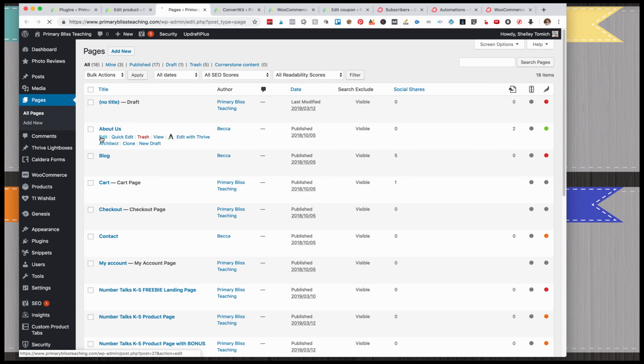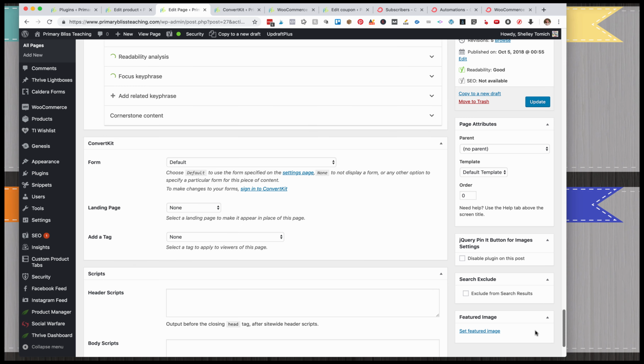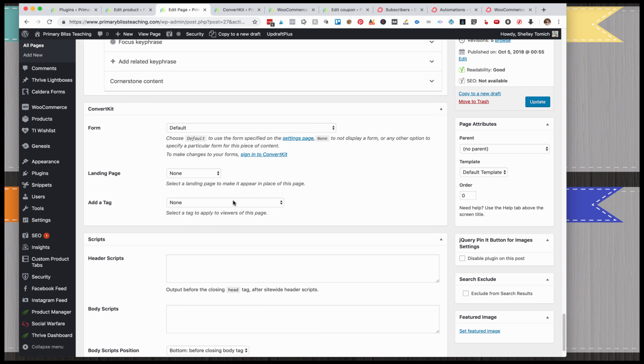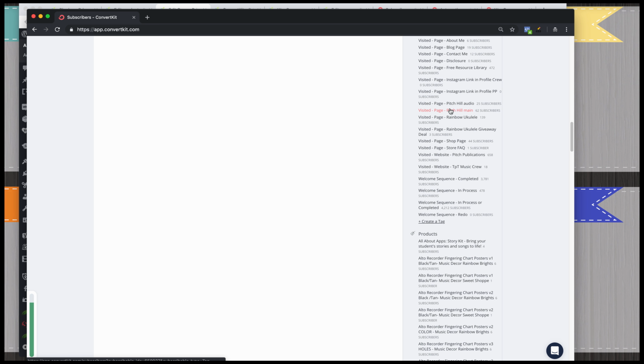So with the pages, if you go in here now, let's, for example, work with your About Us page, and this applies to any page or any post. What you can do is you can come down here and you can actually tag your visitors. So this will apply to people who have viewed this page. And so what I did for my account is you can see that I have tagged various people that have visited pages. And so I know that lots of my subscribers are visiting the shop page and just the website in general. So I just have that kind of data.